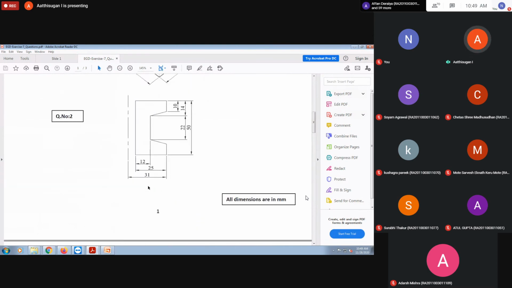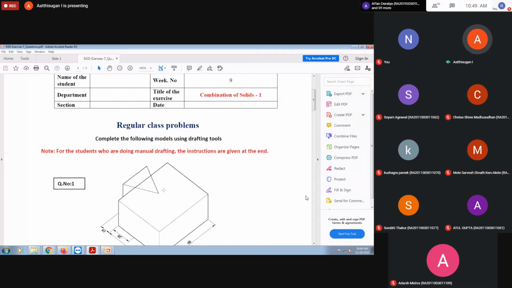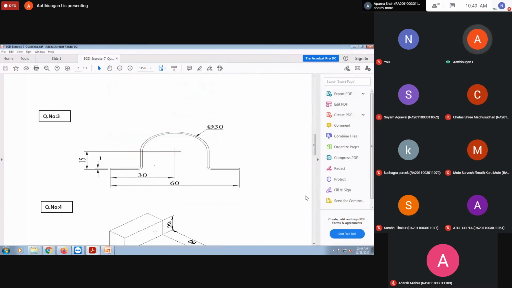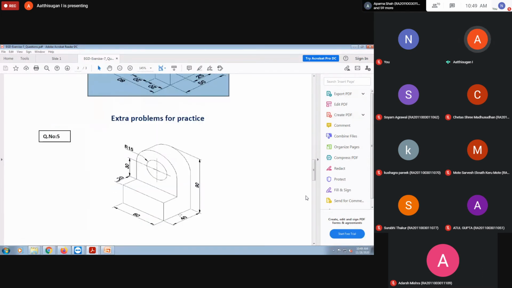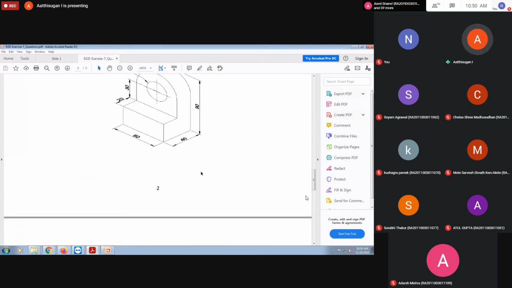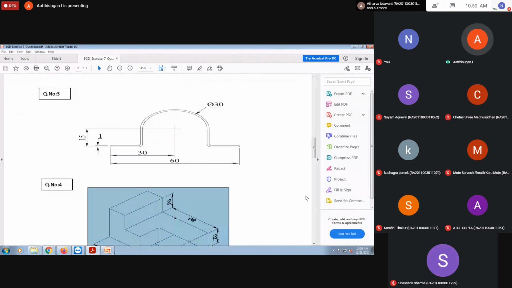From the mark point of view, for this evaluation, the first 4 questions are mandatory. For those who are drawing manually, already 3 questions, that is 1, 4, and 6, the front view, top view, and side view, you are drawing separately. But those drawing in AutoCAD, you draw in model space. Take one screenshot in layout with the dimensions. That's it.